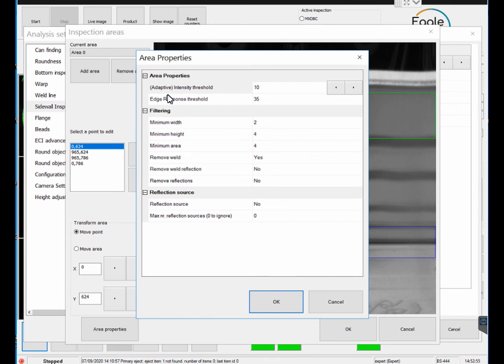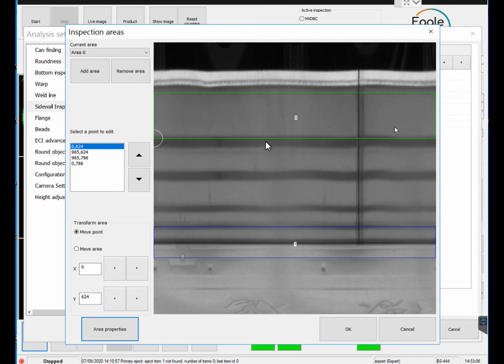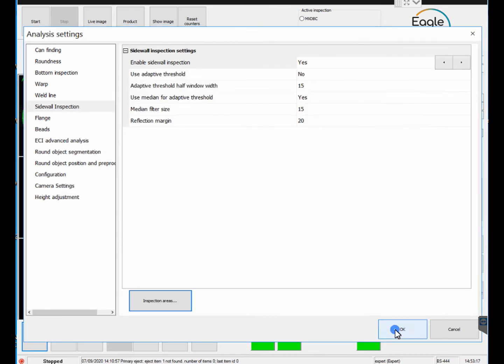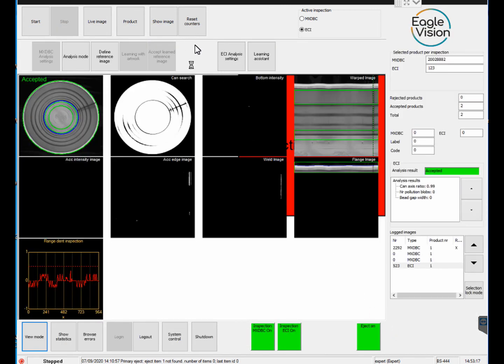So it looks at the intensity threshold. So everything that is below 10 will be considered dirt here. So now let's change this number to 1 and see what happens. Sorry, I have to put it higher, I suppose. Give me a second. So nothing, of course.